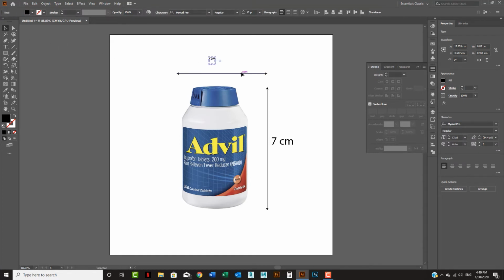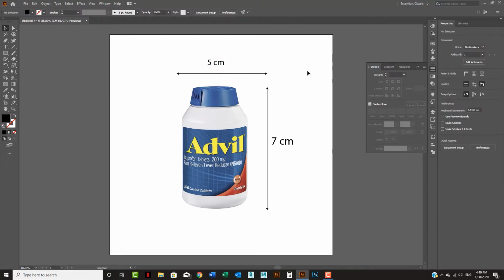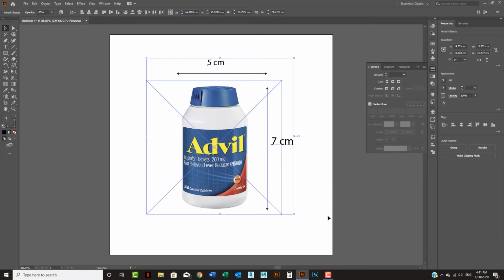I have no idea why I'm pressing enter. No need to press enter. So here we go. These are the dimensions that I measured from the actual bottle I have. So I need a box or carton 5 centimeters by 7 centimeters. So I know the main dimensions. I'm going to delete all those.